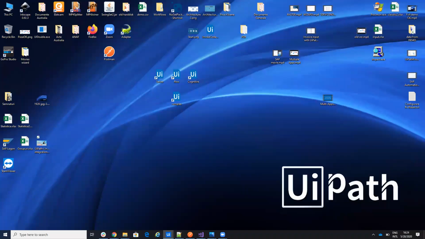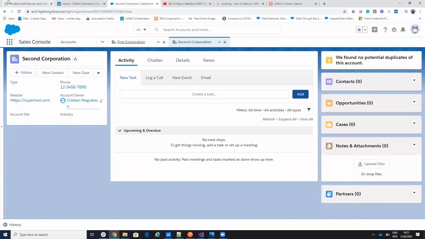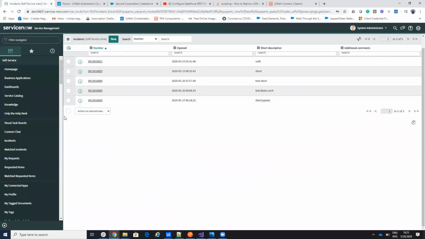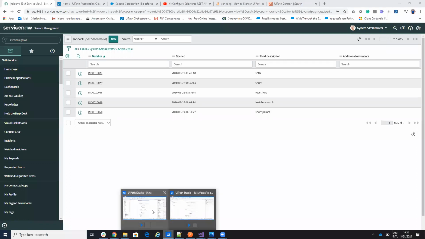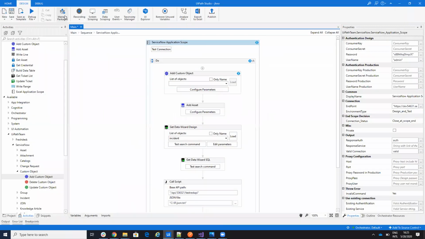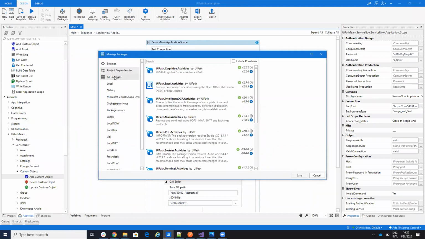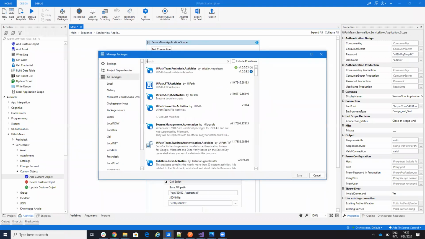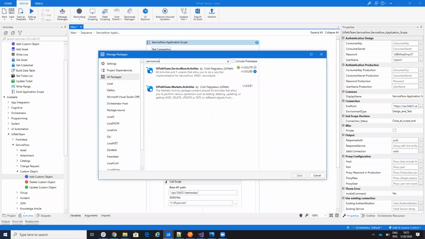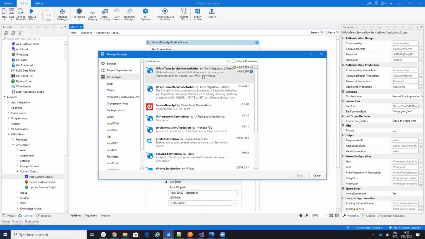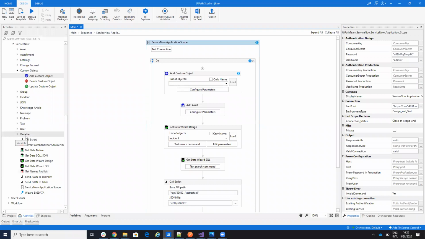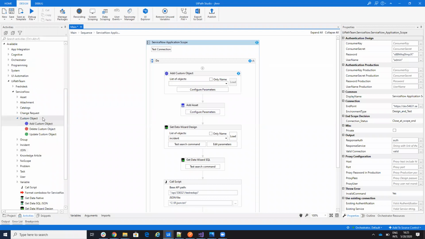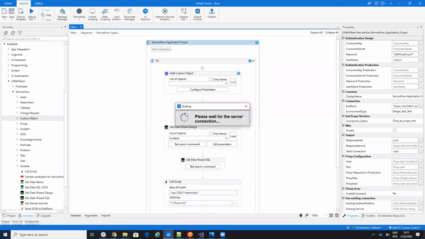So I did this for Salesforce. In the same way, I have here an instance of ServiceNow, and you have the connector for ServiceNow. You go to manage packages, select all the packages from Go, write ServiceNow, and you will have UiPath Team ServiceNow. This is the connector. After you install it, you will have, I think, 65 activities for ServiceNow or something like this. Again, you test the connection.